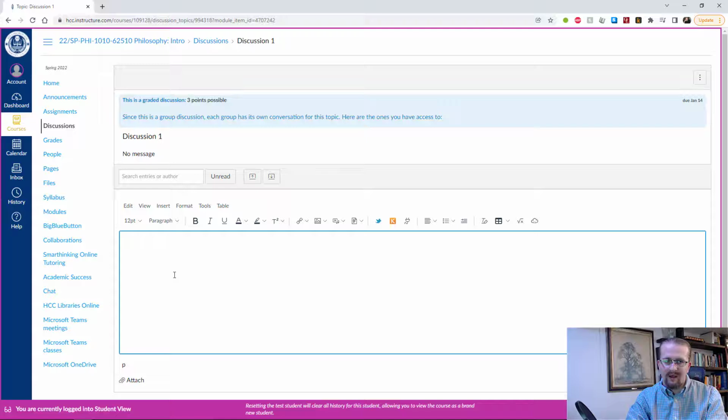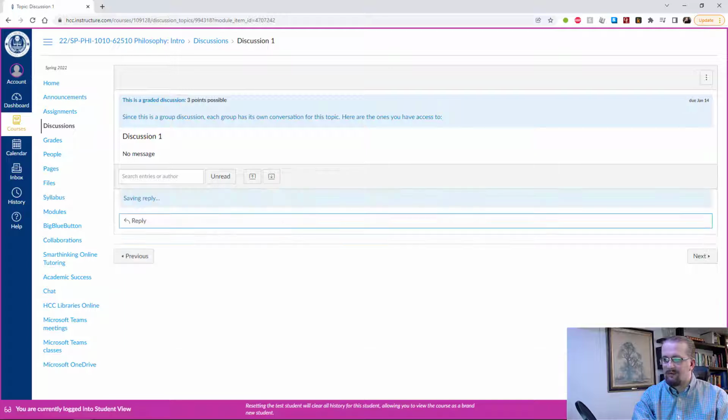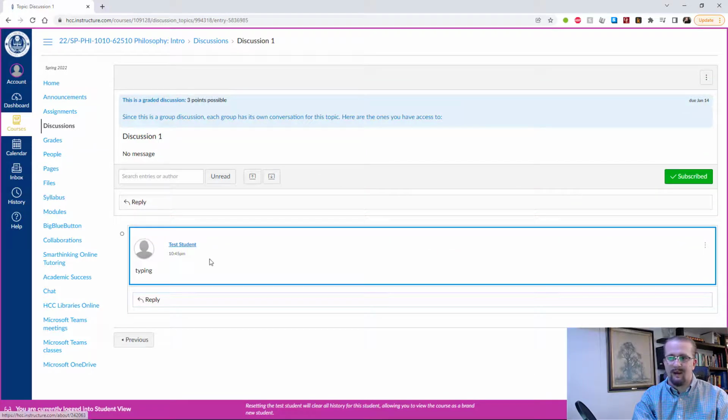Now if you have a wonky internet connection, I strongly suggest that you actually write out your discussions in a Word file or something, and then copy paste it into the text box here just so you don't lose your information. So when you're done typing, you go ahead and click the post reply button, and ta-da, there it is.